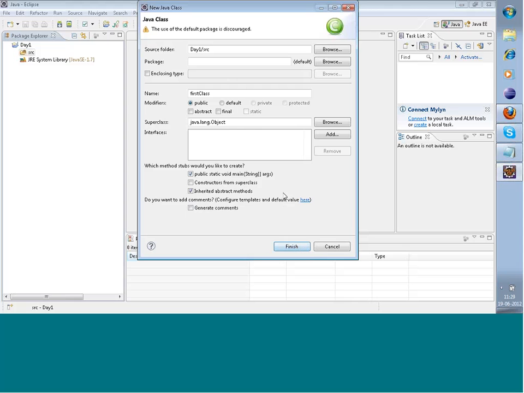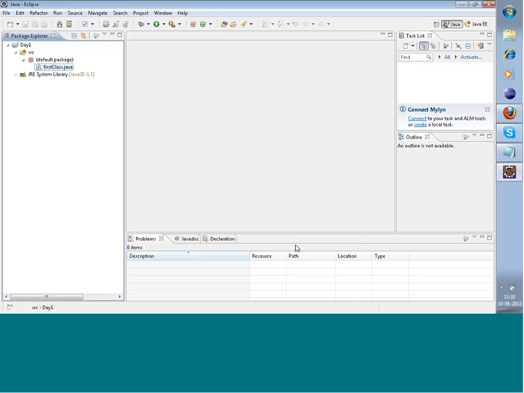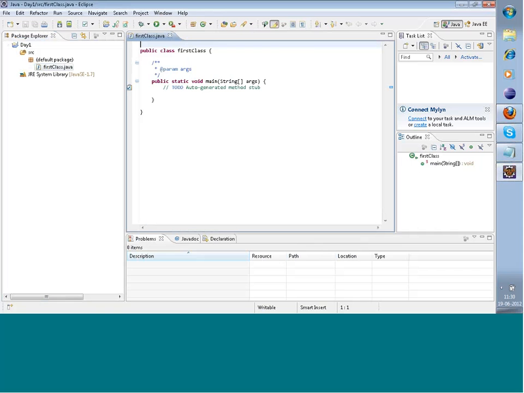So the main function is the function which will be called by the Java runtime environment or Java virtual machine to start the execution of that program. So I have added this main function in it, and I will finish here. So this much code is already created.